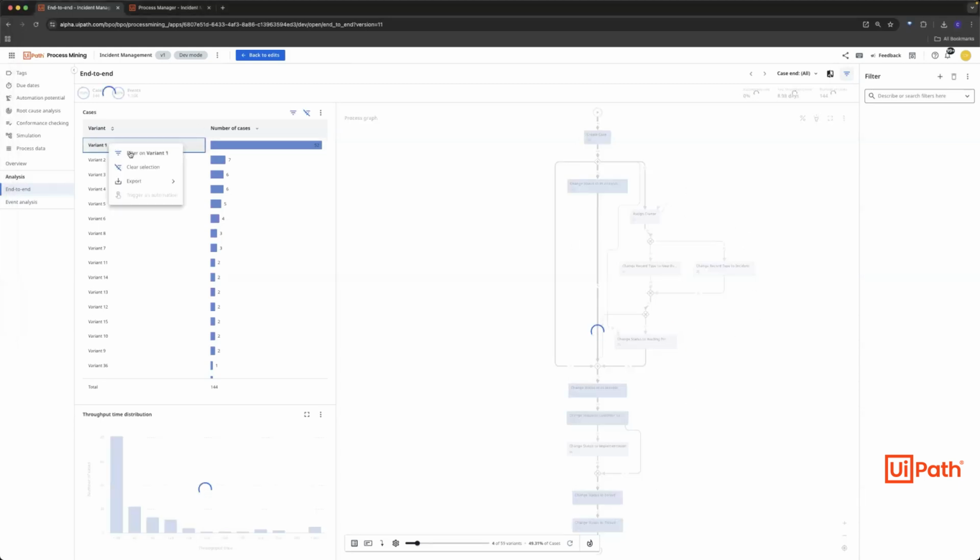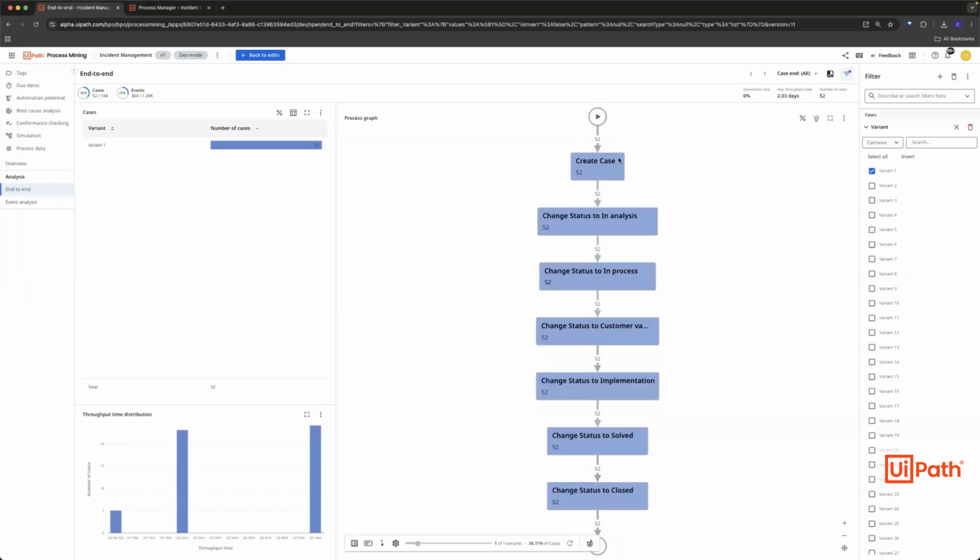If I want to filter on variant one, this would be my happy path, and I would like to export the BPMN model only related to the cases that are part of this variant. And because we have filtered a set here, I can combine in the future multiple filters in order to best describe the process that I want to export. I use this capability of exporting a BPMN diagram.